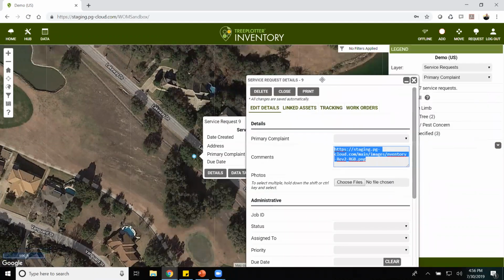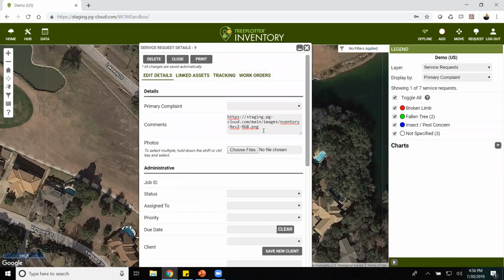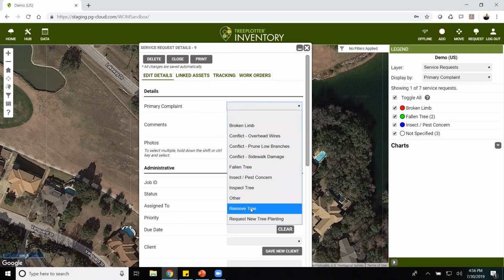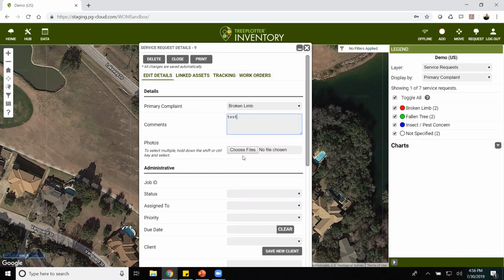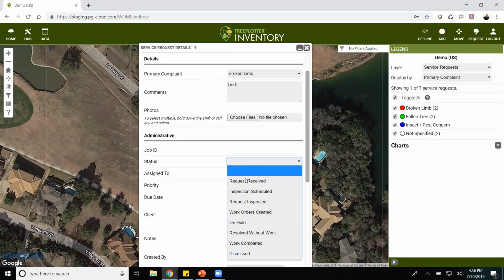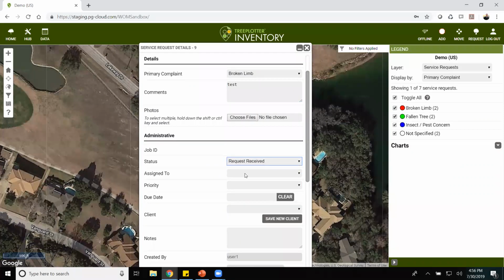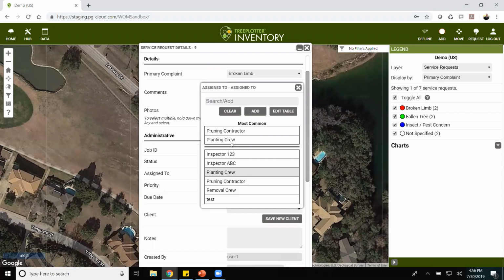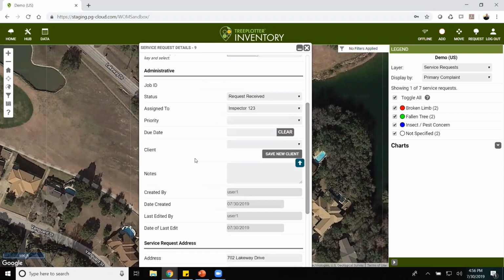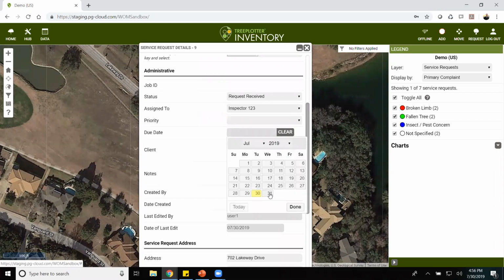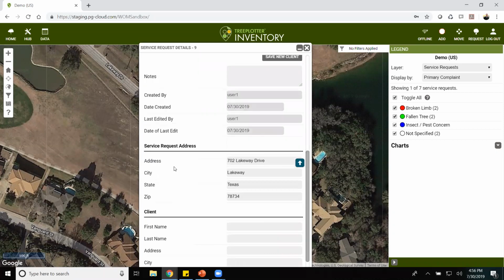Let me just move this. You'll see it there in the background. Not sure what that is. Okay, so I'm going to go ahead and just pick something quickly here. Let's just say broken limb test. And it's received. We can also pick who it's assigned to, and these are just some examples. So maybe you're going to hand this off to an inspector. Set your priority, your due date, all those good things.